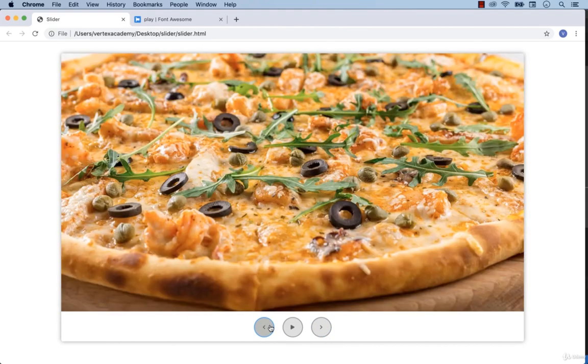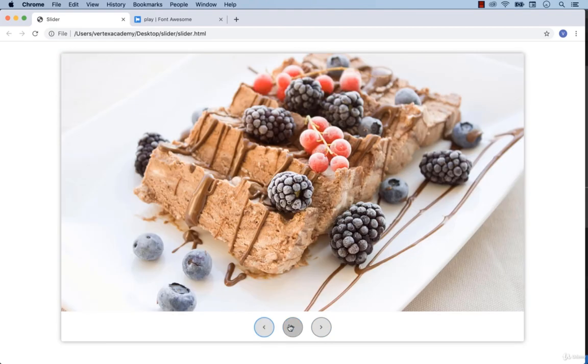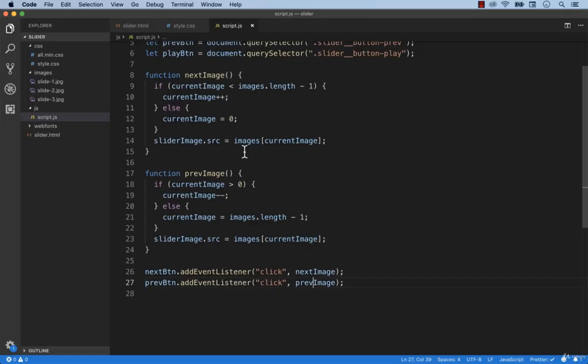Alright, the back and forth buttons work. Excellent. Now we need to work on the play button. Let's make it so that when we click this button, images will be changing every second. So that means that we need to call the nextImage function every second, right?